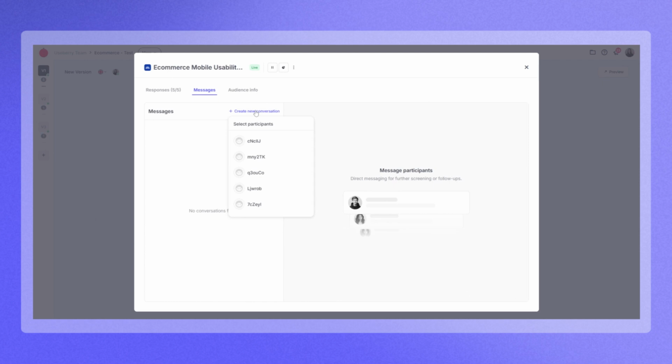Here, I can select a specific participant I want to contact and start my conversation. You can message any participant who has taken part in your study, both before and after the review process.